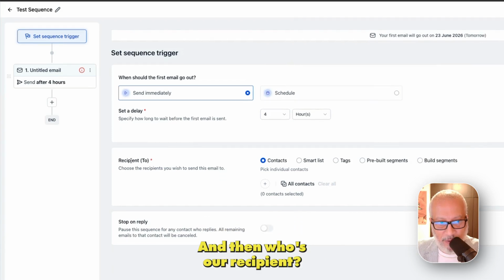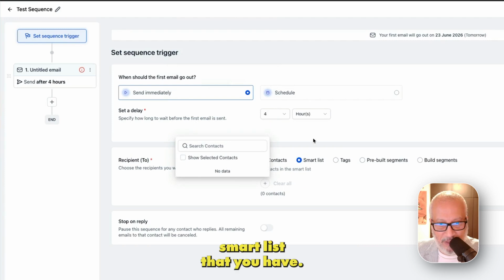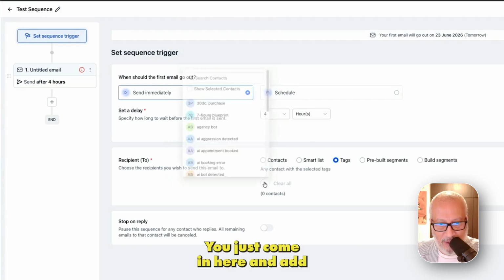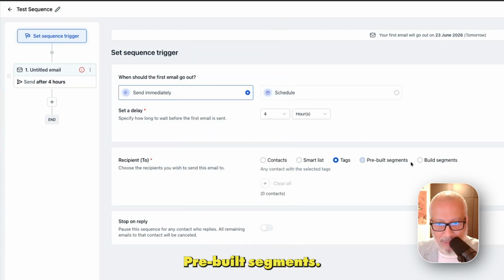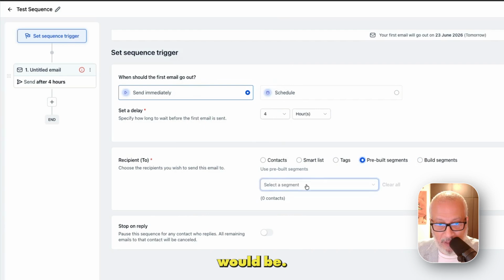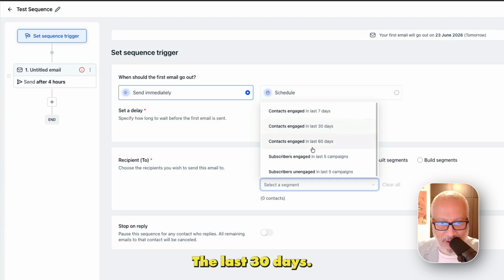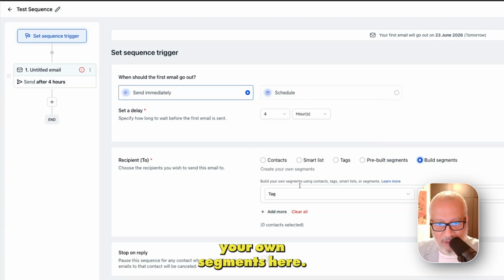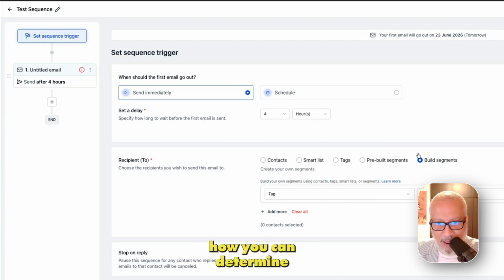And then who's our recipient? It's going to be contacts. You can just come in here and add contacts. Smart list, so you can use your smart list here and just select any smart lists that you have. Tags as well, you just come in here and add multiple tags that you want to send it to. Pre-built segments or built segments. So pre-built segments would be system segments, so if a contact's engaged in the last 7 days, the last 30 days, or you can build your own segments here. So depending on different criteria. We'll have some other videos showing this as well, but this is basically how you can determine who this goes out to.